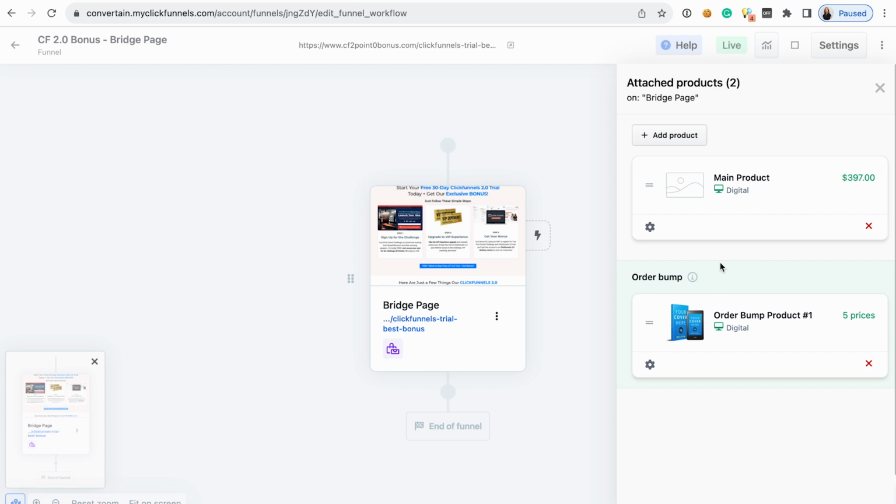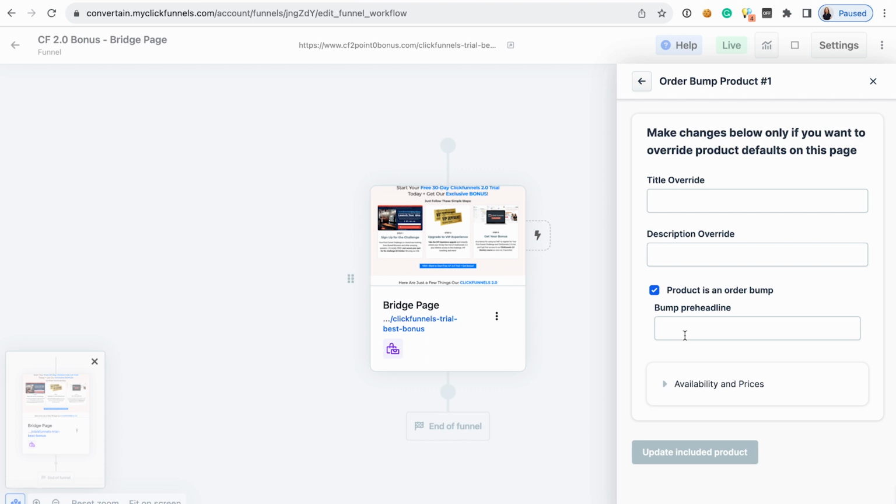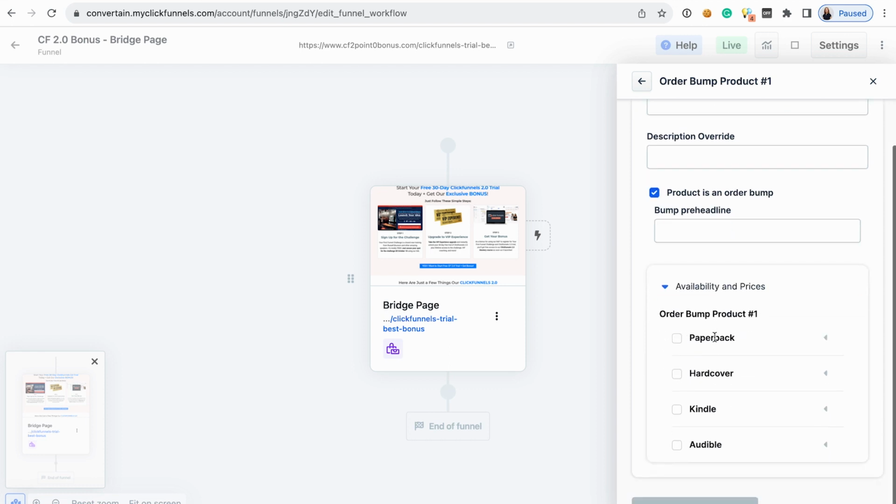Last thing that you want to check here, go to the settings of your product, click Availability and Prices. This will also include the variants of the product, and make sure that all of them are visible again. Click Update Included Product.